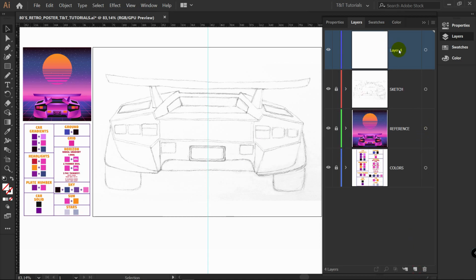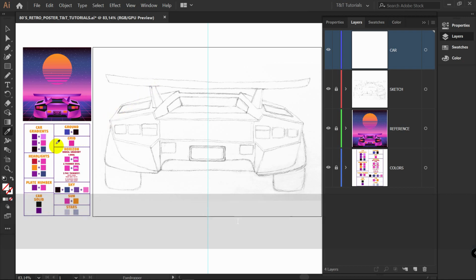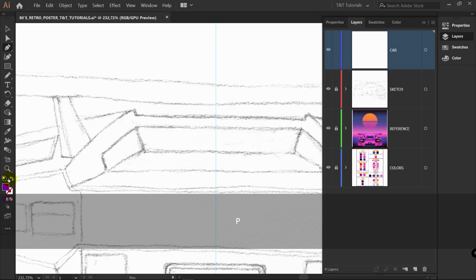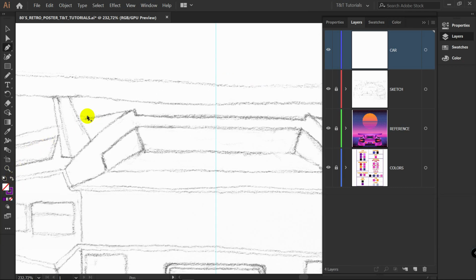Rename it to car. I for eyedropper tool. And pick any color you want. I will pick this one. P for pen tool. Click here to swap fill and stroke. And let's just redraw this sketch with pen tool.